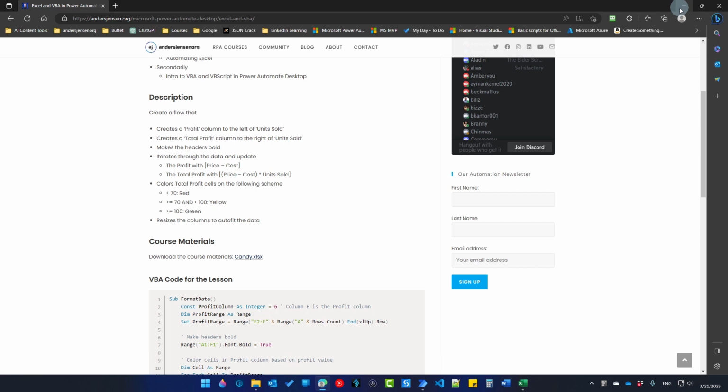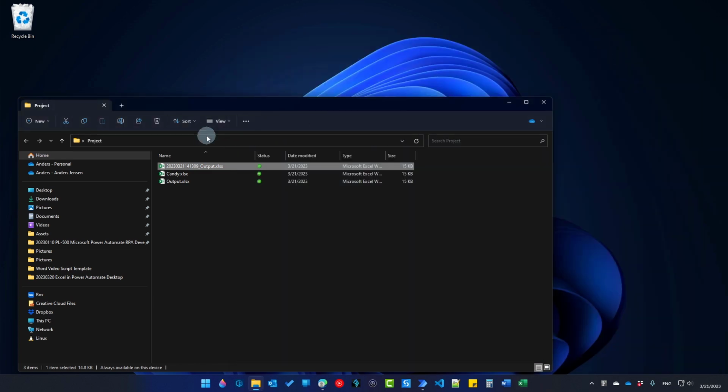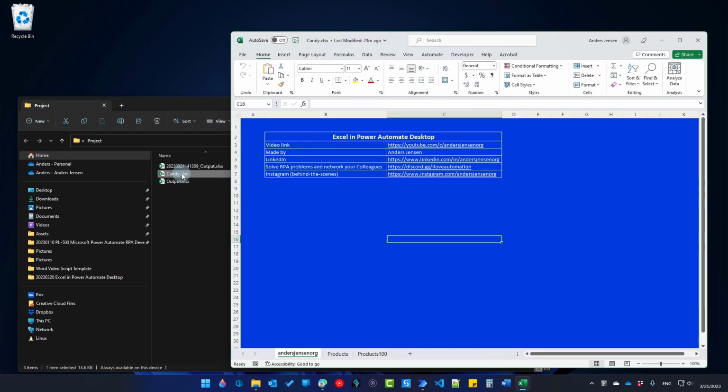So what this is that it's actually impossible to make natively in Power Automate Desktop. And here we can either use VBA or VBScript. I want to show you both because this is so powerful for your flows. Let me close this data again. Open up the original data. Here it's candy.xlsx.